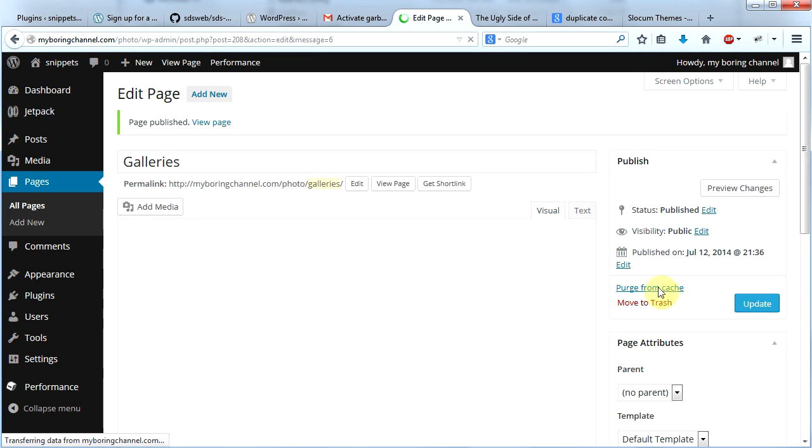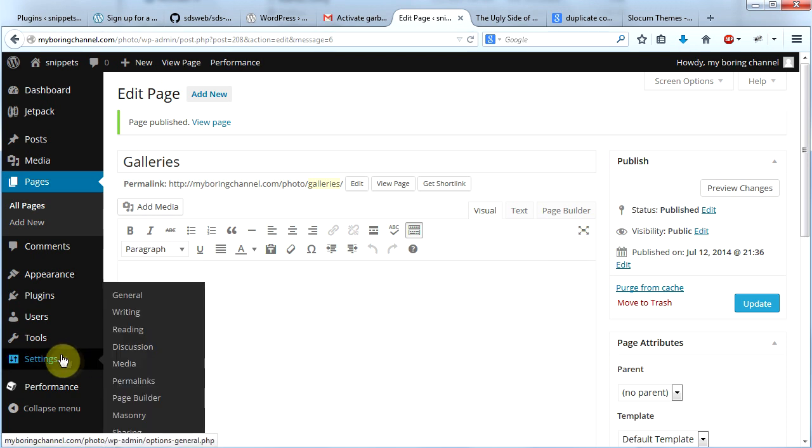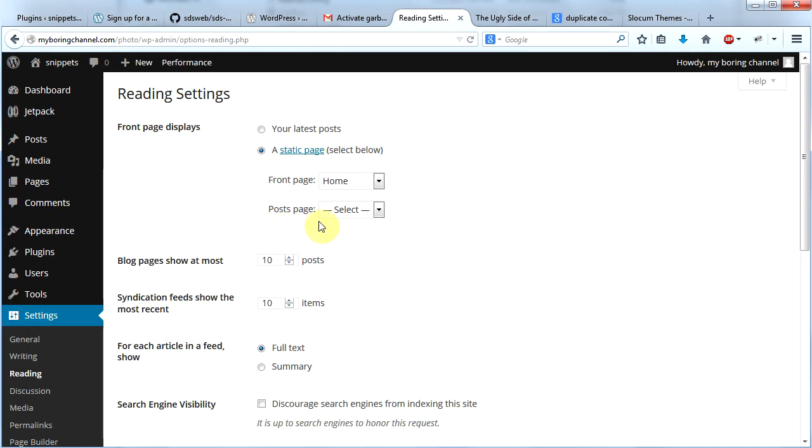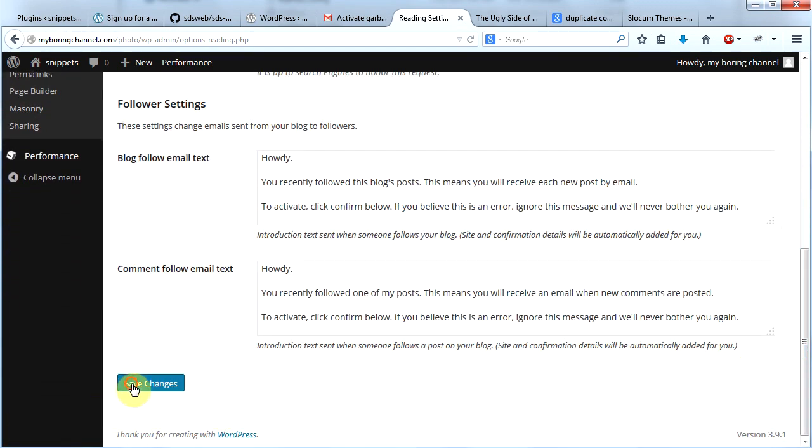I'm not going to put any content in there because this is where my posts will all show up. So now I can go to Settings and then Reading, and then under Posts page I can click Galleries. Perfect. Now I have my home page set up and my galleries page set up. I will click Save Changes.